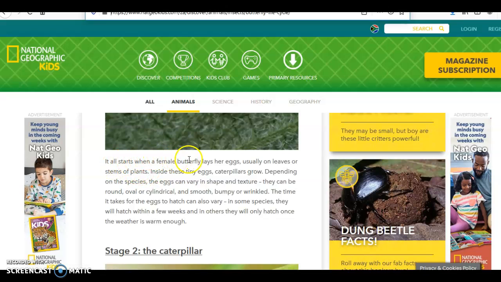It starts when a female butterfly lays her eggs, usually on leaves or stems of plants. Inside these tiny eggs, caterpillars grow depending on the species. The eggs can vary in shape and texture. They can be round, oval, or cylindrical, and smooth, bumpy, or wrinkled. The time it takes for the eggs to hatch can also vary. In some species, they will hatch within a few weeks, and in others, they will only hatch once the weather is warm enough.